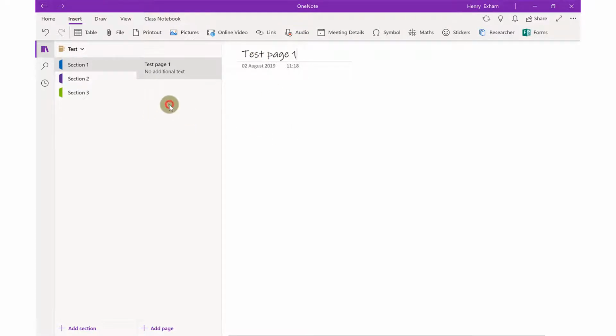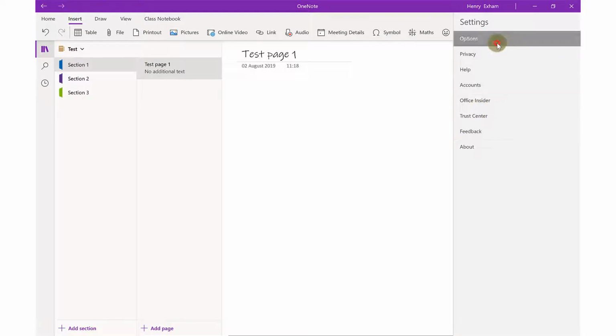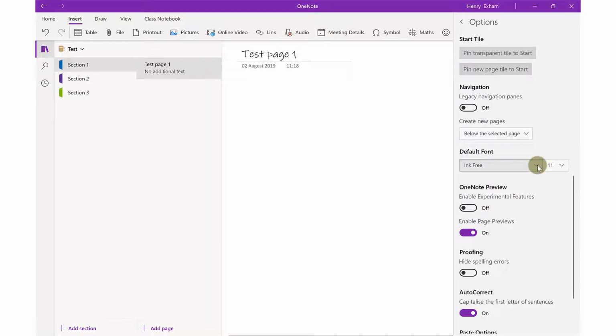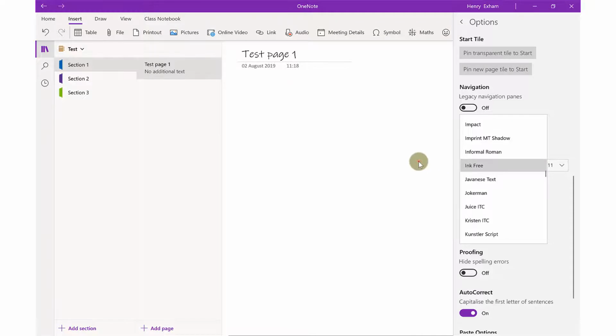Now you notice that I've got this font here. That's just because I've set that as my default font. You may have a different font. You can change the font very easily by going to the settings option and going into options, and then you can choose things like what you want your default font to be. At the moment mine is ink free, but I could change that to one of the other default fonts.